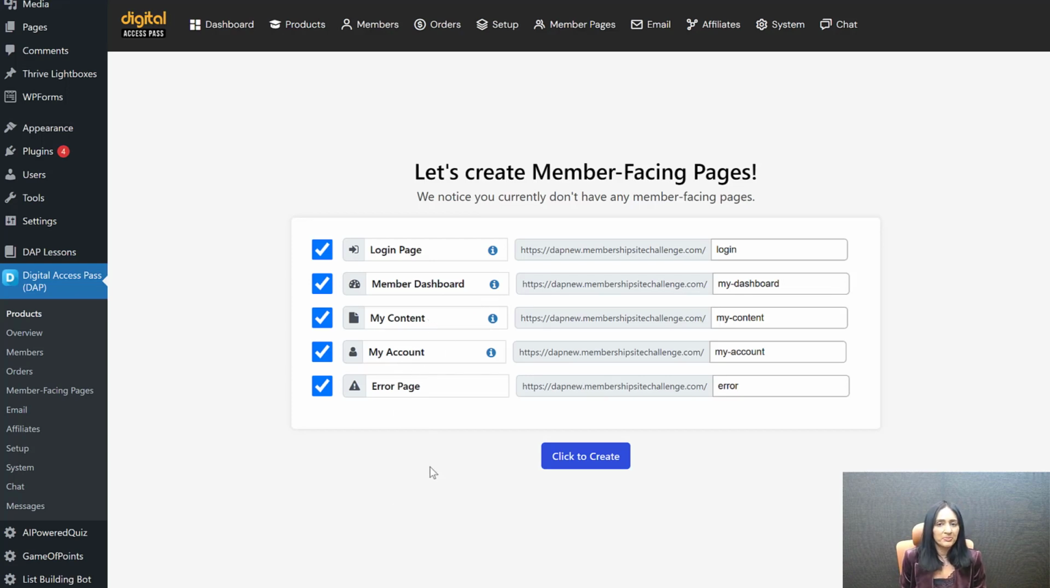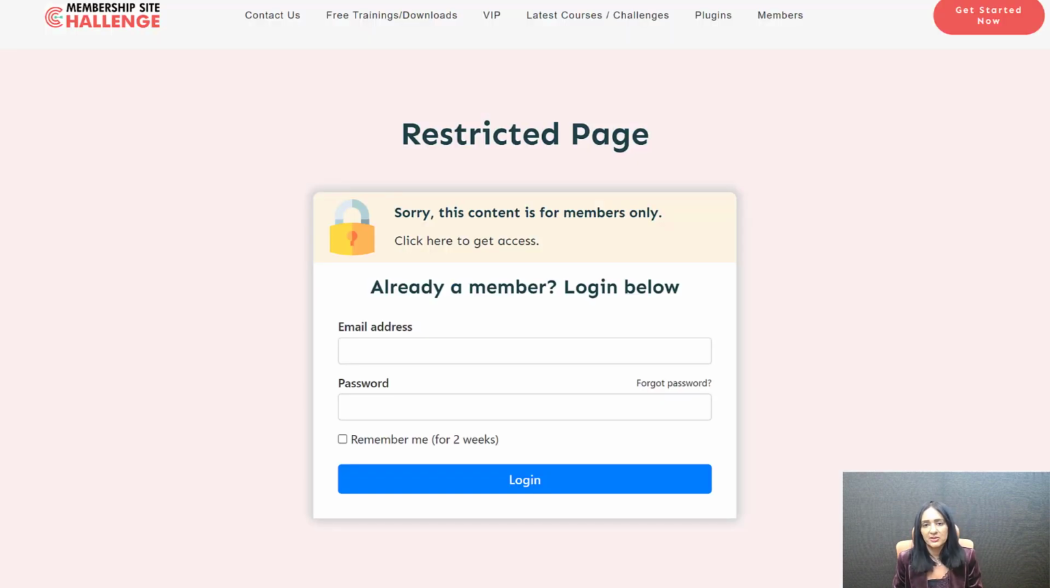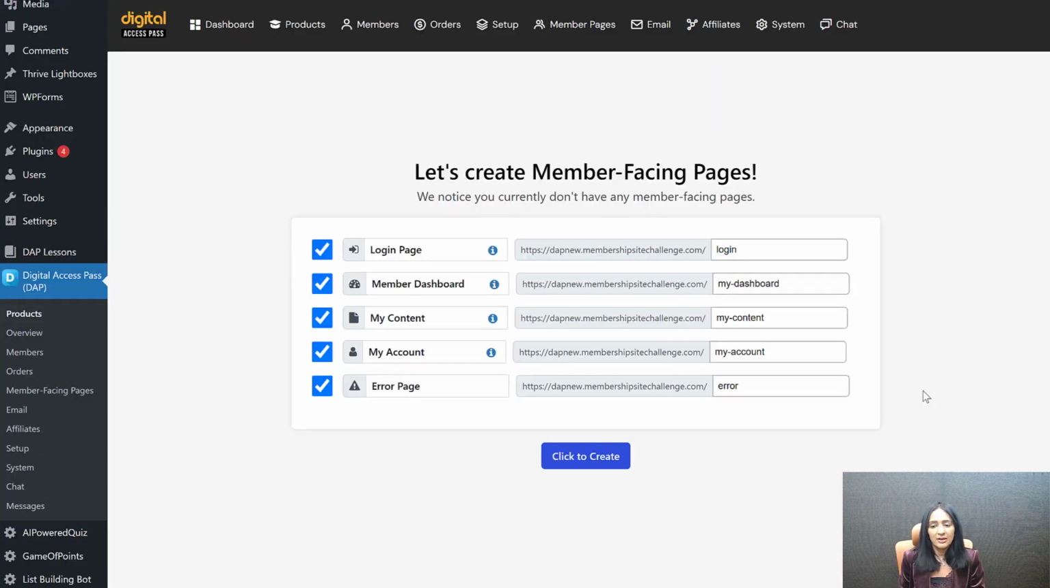My Account page is the member profile page where users can update their account details, email, password, billing details, right? So all that. Error page is the page where DAP will send users if they try to access content to which they don't have access. And DAP makes it really easy for you to create these member-facing pages, and you can fully customize it. It's going to look amazing.